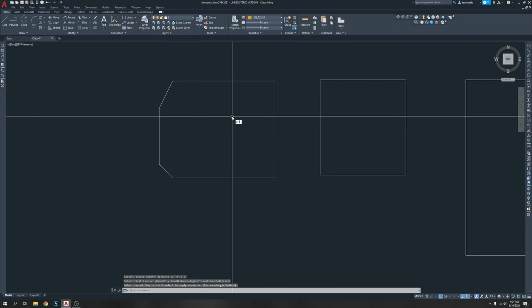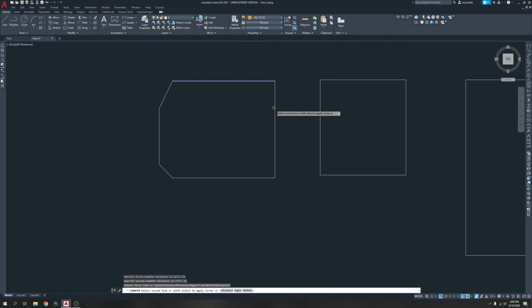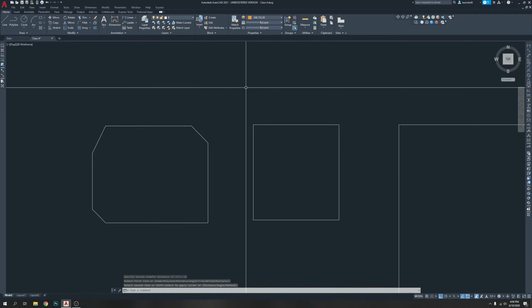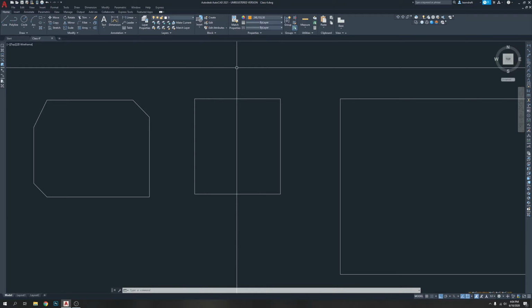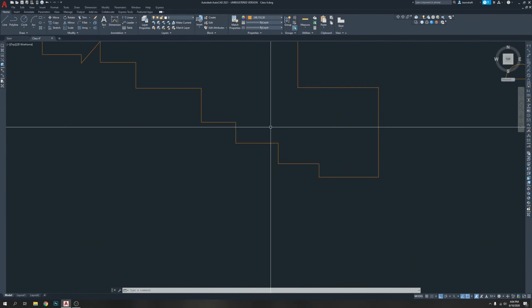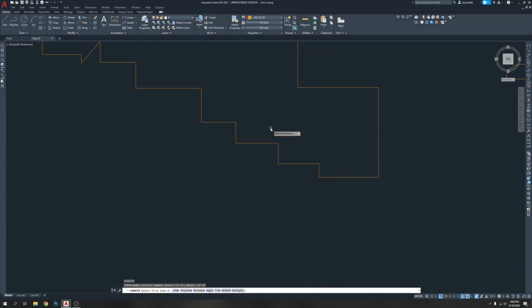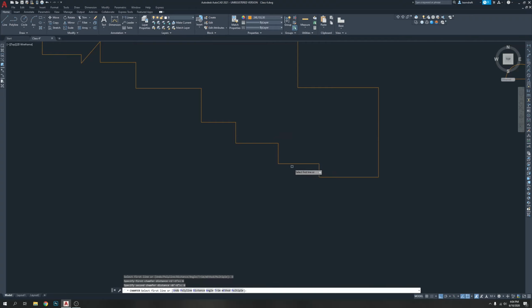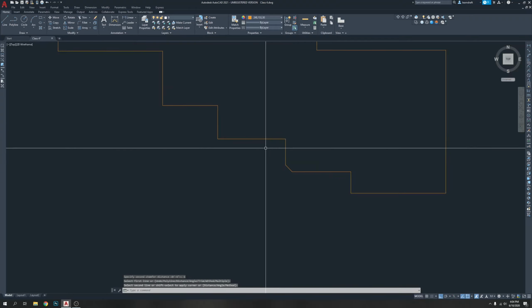Now CHA, enter, D, enter. Let's make it 15, enter, 15, enter. So click here and click here. So 15 inches from the corner is pushed inside. This is chamfer. Let's try one more. Let's try here. So CHA, enter, D, enter. Let's make it 6 inches, enter. 6, actually they are selected, enter. So I'm gonna click on this one and then this one, enter.